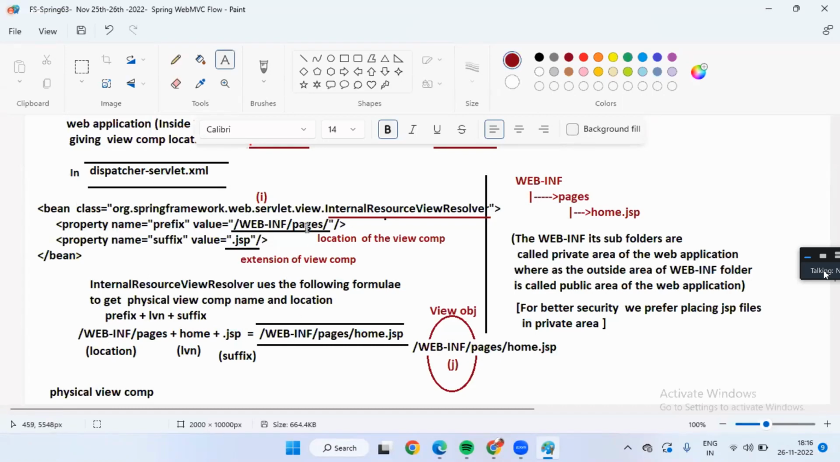Prefix is right. What is the logical view name? Home. What is the suffix, guys? .jsp. Prefix plus logical view name plus suffix.